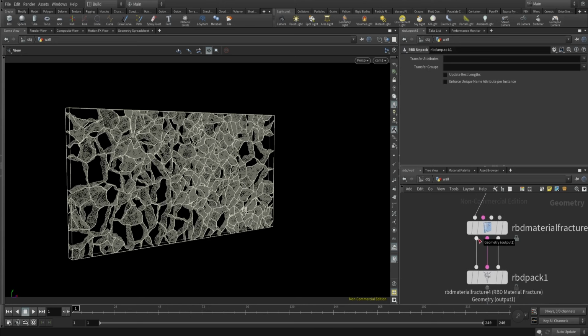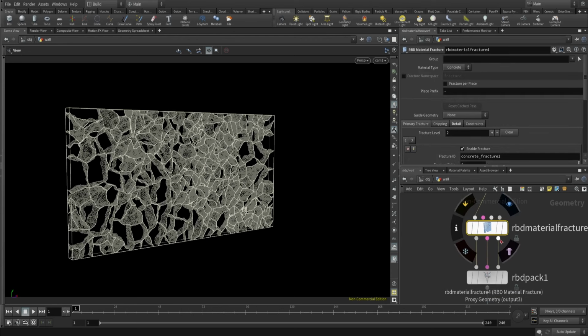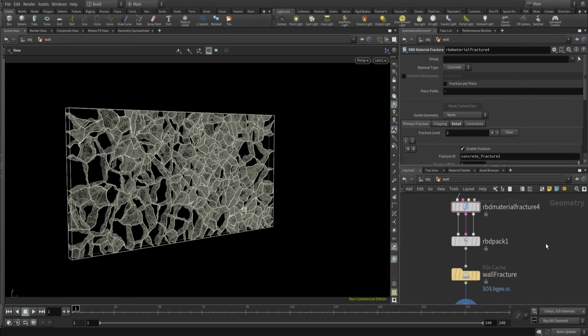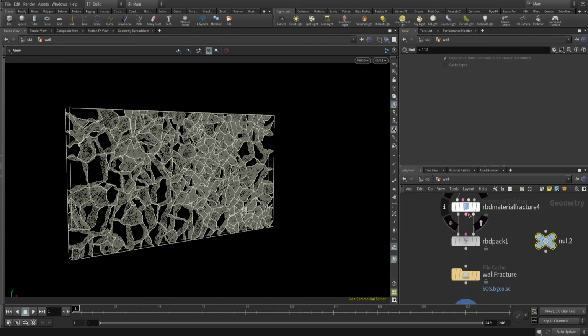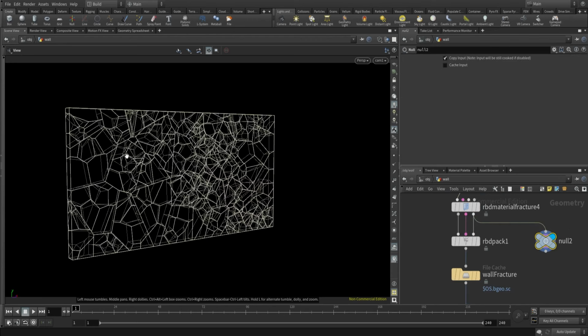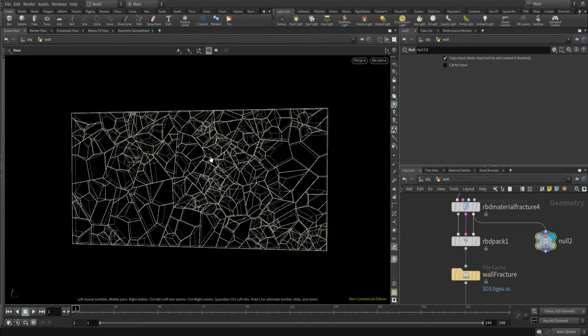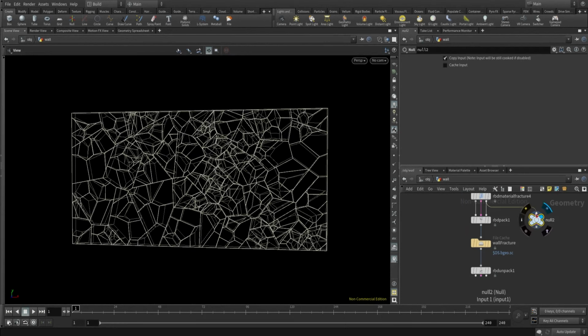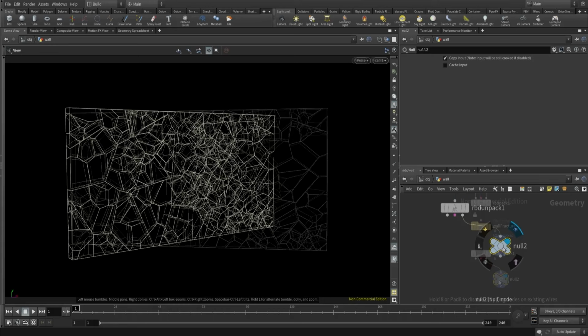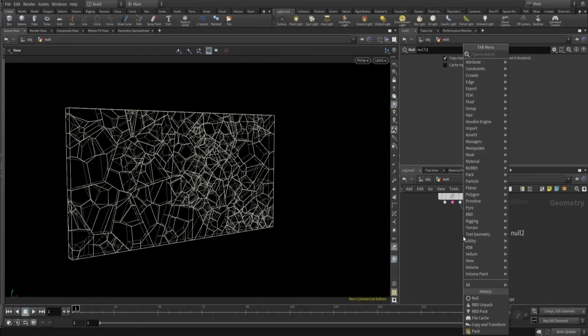And I wanted to show you a few things over here. This one is high-res geometry, and this RBD material also create low-res geometry, which is called proxy geometry. Let's check that. It's really light and it's easy to simulation. Let's check this here. And we will pack this using assemble node.